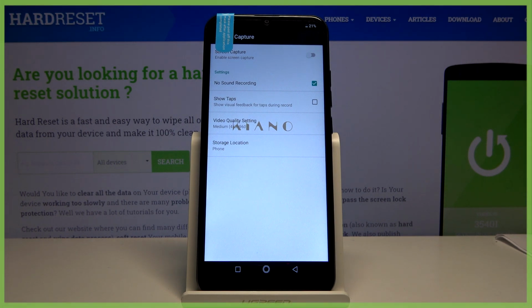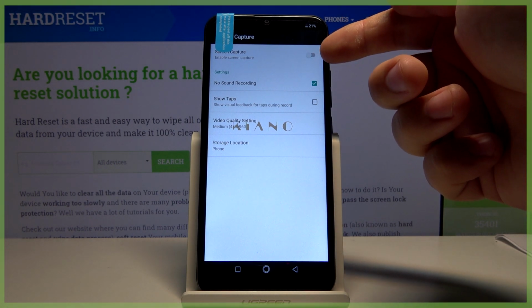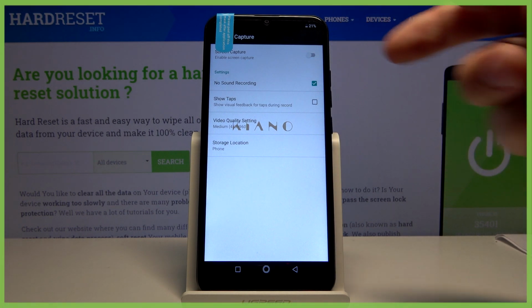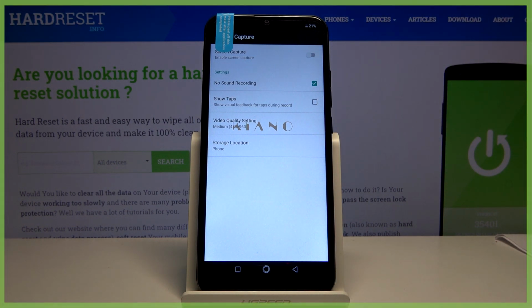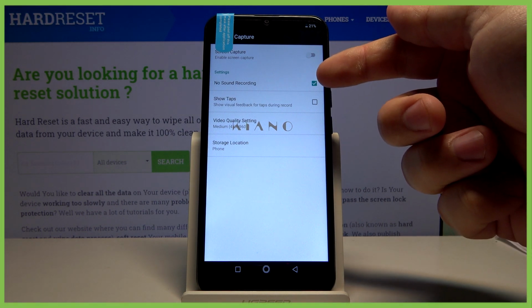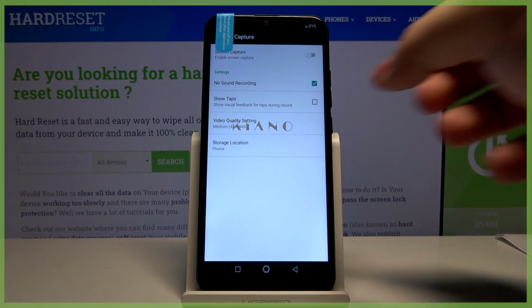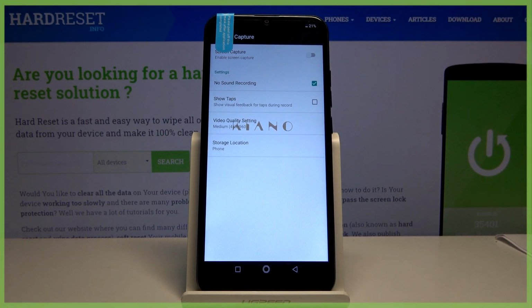Now we can enable the screen capture right here by tapping the slider next to screen capture. But first, let's go through settings. Here we have first setting, which is no sound recording, and you can turn it on and off.